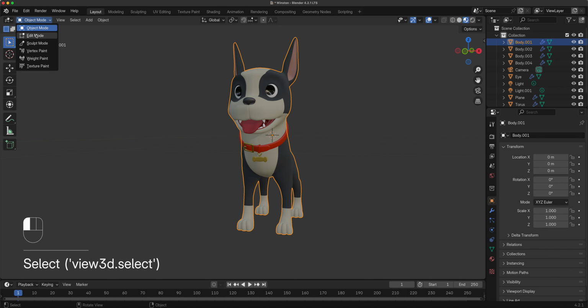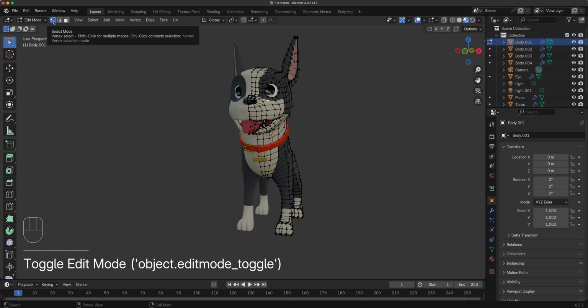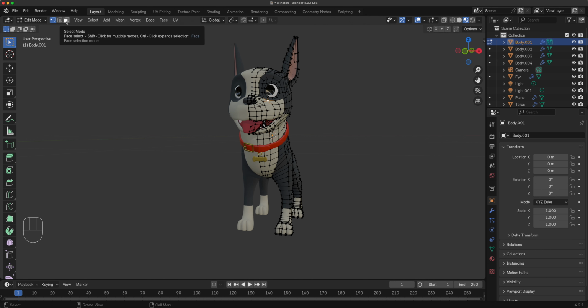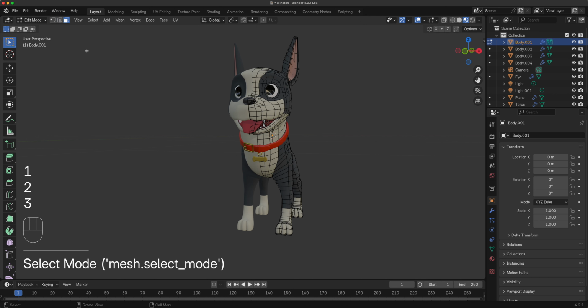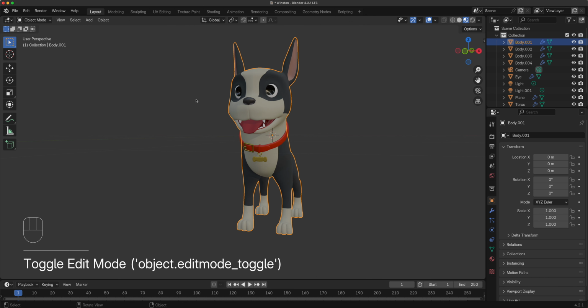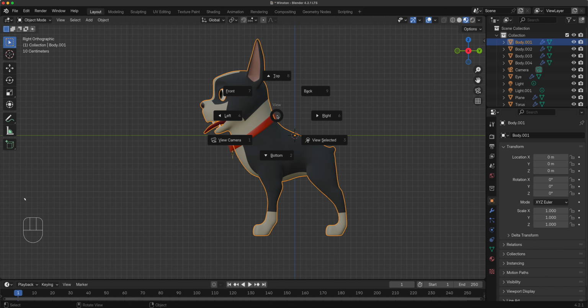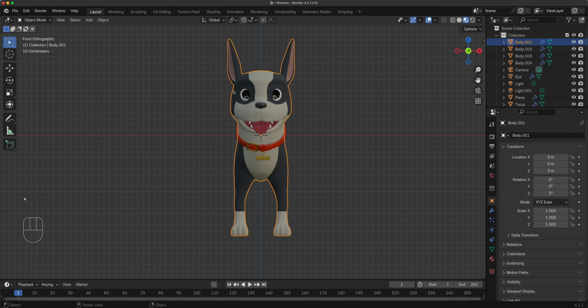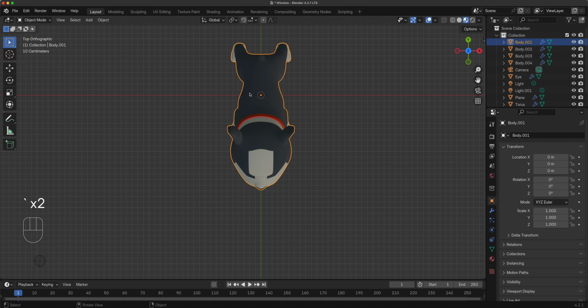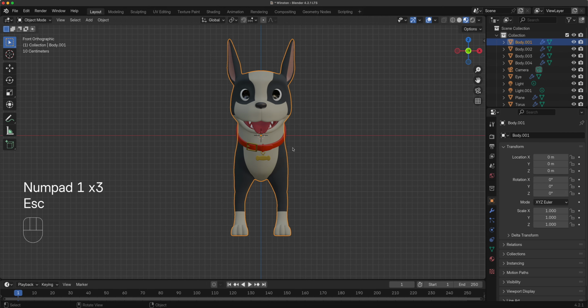So if I go to edit mode right here, the keyboard shortcut to change from point to edge to face are the 1, 2, 3 keys. So you might want to save those for other keyboard shortcuts, and then just go with the tilde key and go with right side, front, top, so on and so forth. And of course, view camera is numpad 0, sorry.